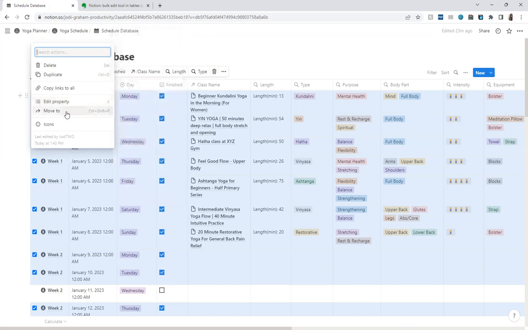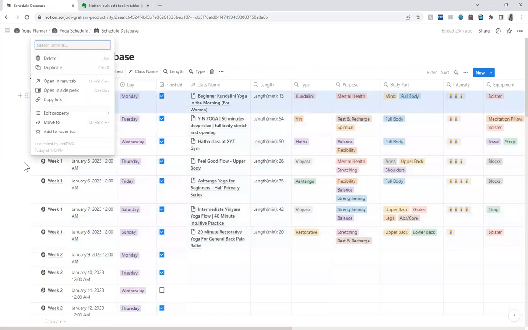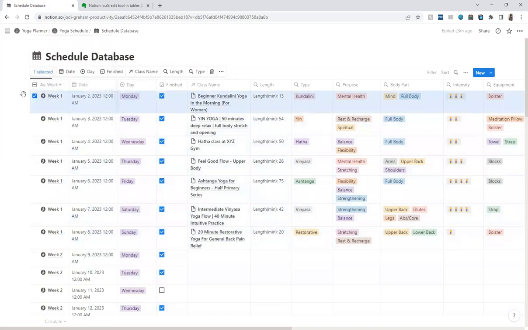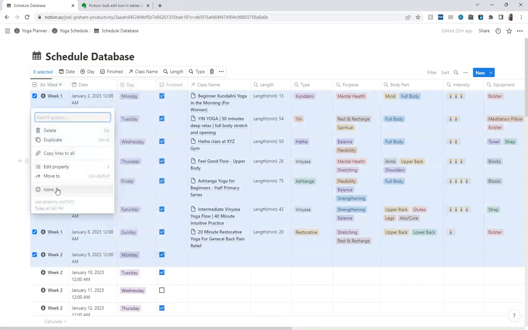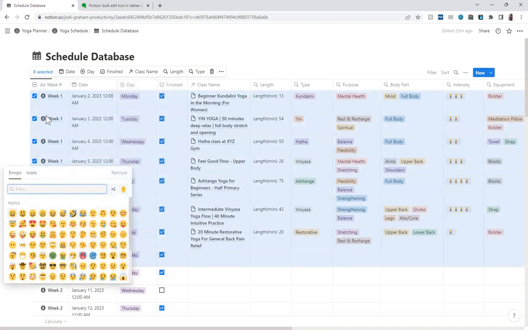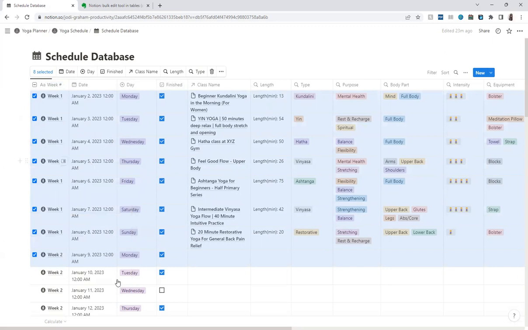The next option is move to. So you can choose to move all of the checked rows to another database or page. And oops, that unchecked. I'll just highlight some again. And then the other option at the bottom is icons. So you can change the little icon here, like I have on the far left. Say I want to change that to a plane. There, they all just changed to a plane.